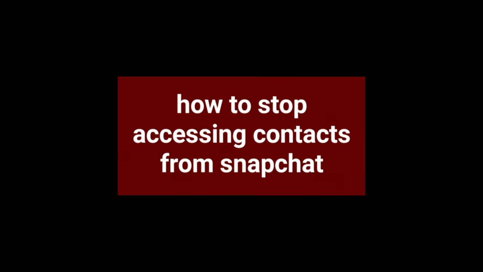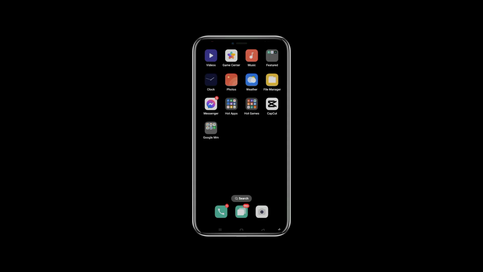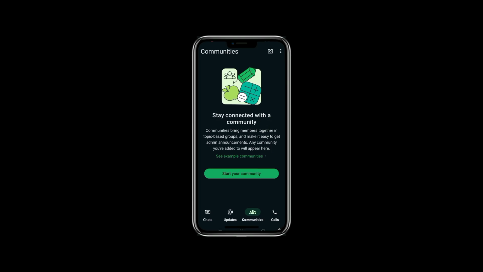So how do you stop accessing contacts on Snapchat or prevent contacts from accessing you on Snapchat? So let's open our Snapchat here without further ado. I'm using Android, but it also applies on iPhone. Doesn't really matter as long as it's Snapchat.